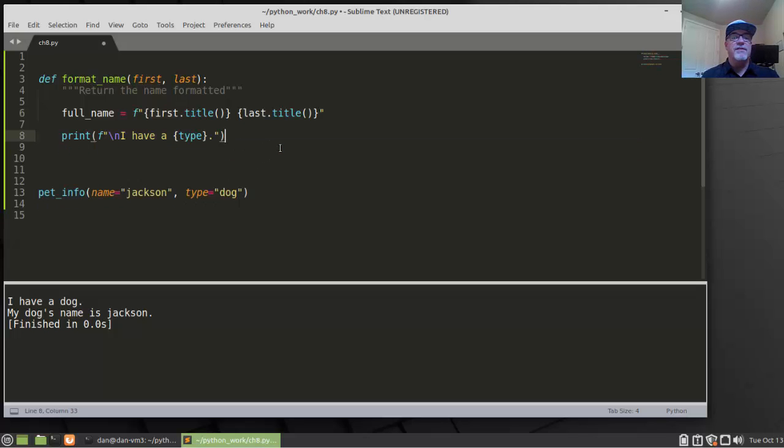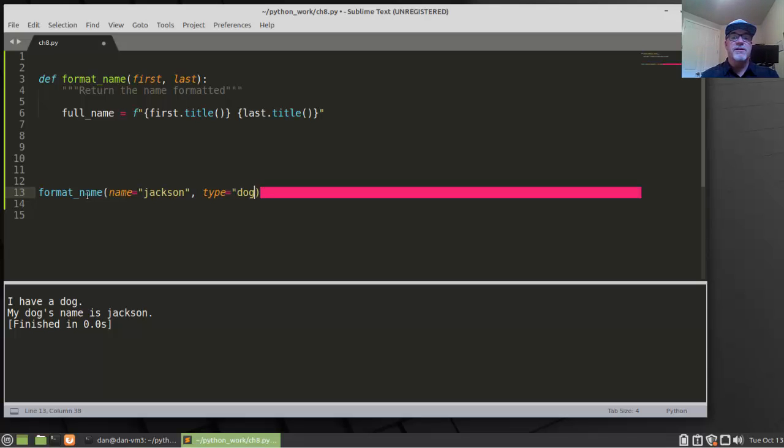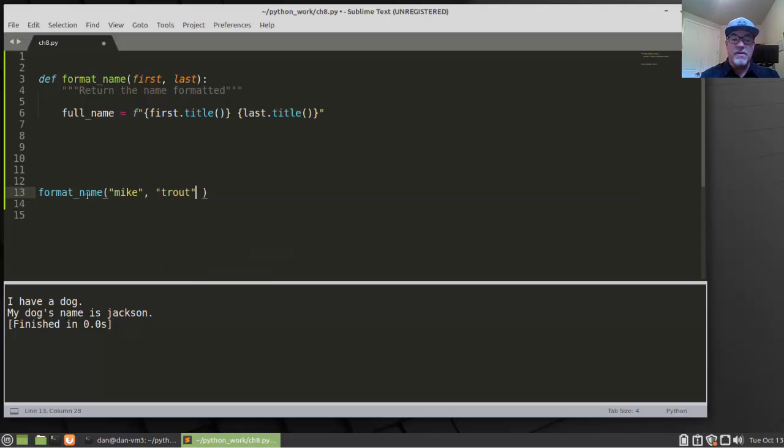Let's take a look at what we have. First of all, the name of the function here is format_name. We're going to have to pass it information, so I'm going to pass in the information right here. Lowercase, since it's going to get made uppercase in the function. Mike and Trout, the baseball player. Okay, so format_name Mike Trout.